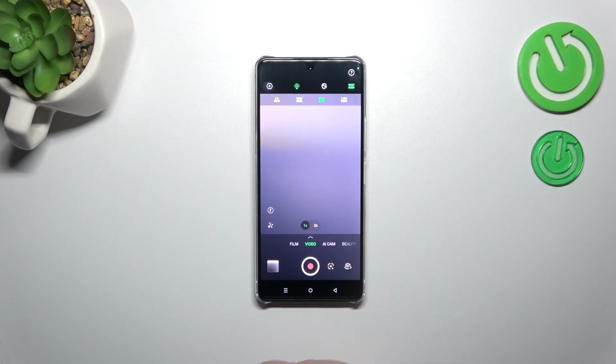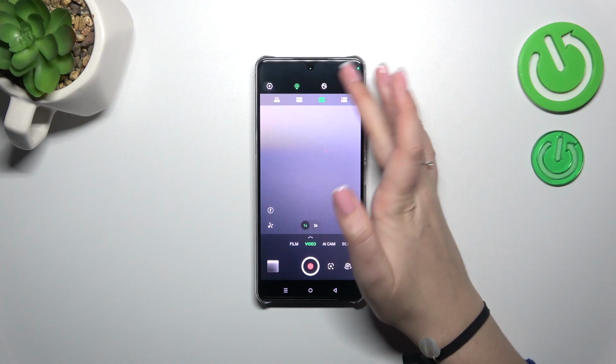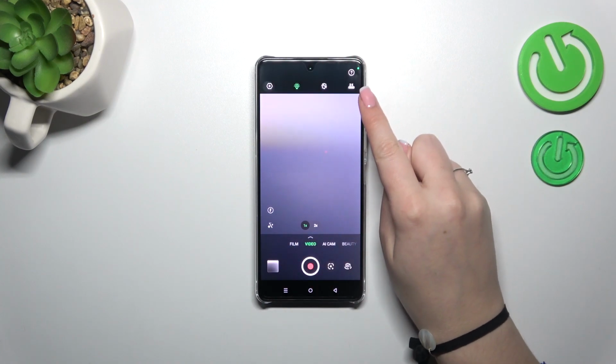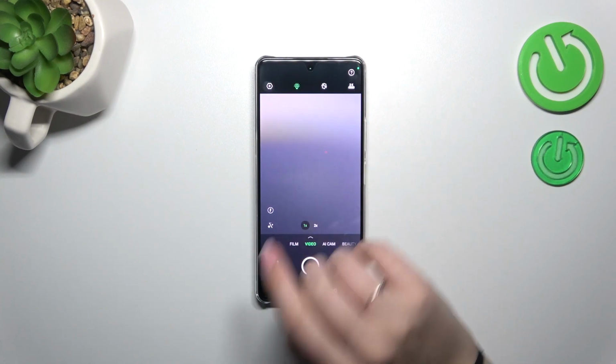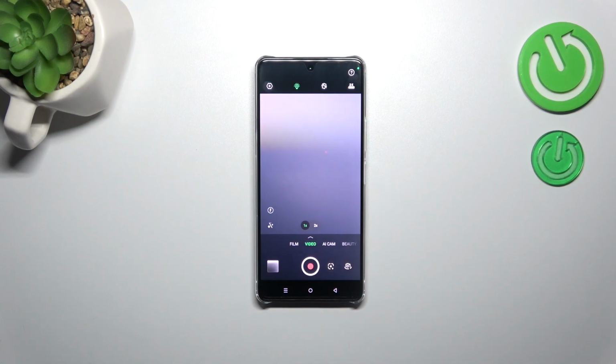So all you have to do is to tap on the option you'd like to use, and I will pick for example 2K, and as you can see this icon will also change, which means that you can always check the resolution, and from now on your device will record the videos with chosen resolution.